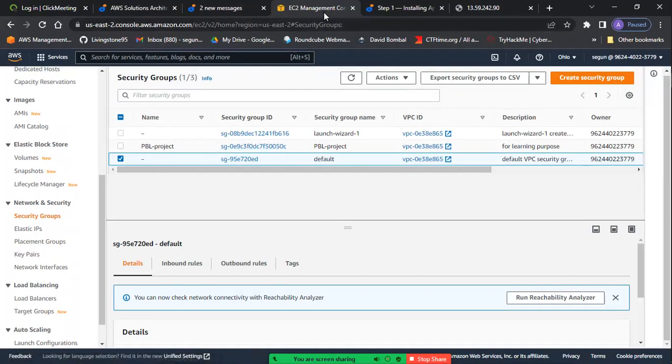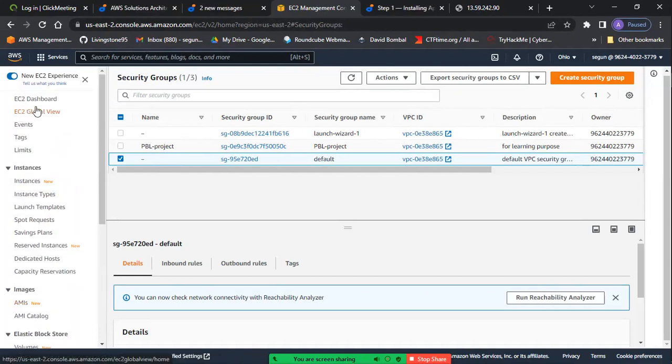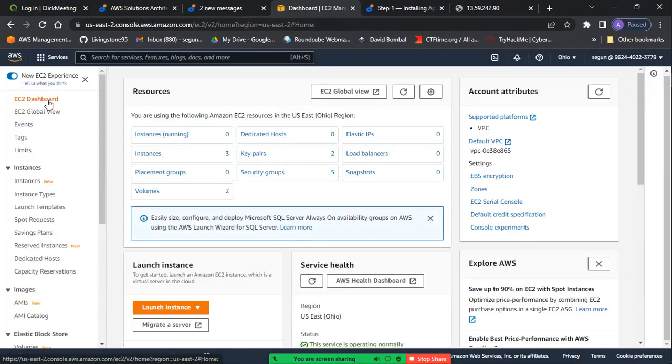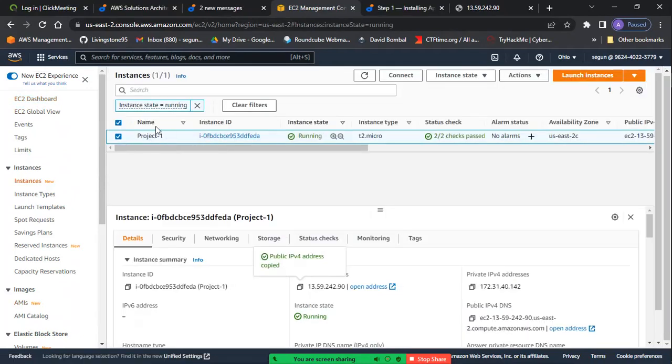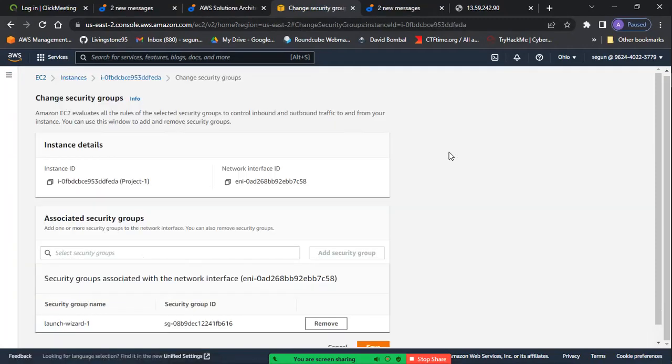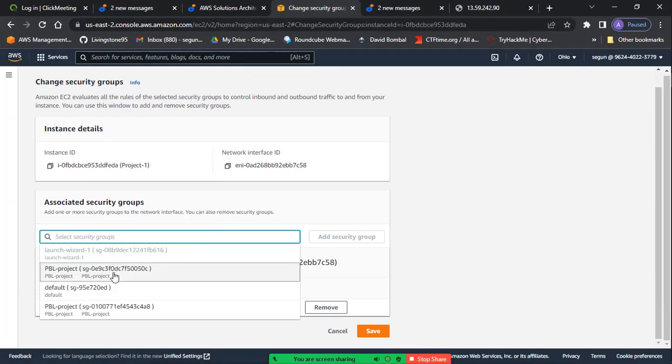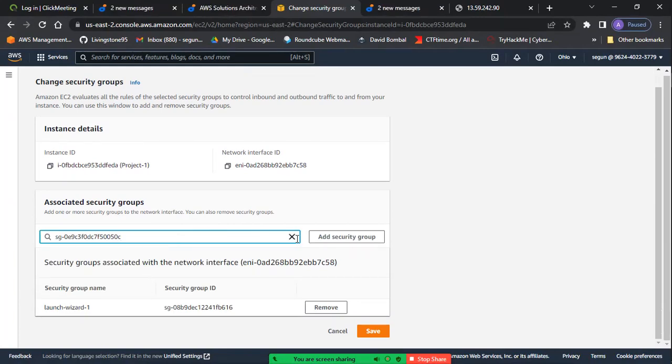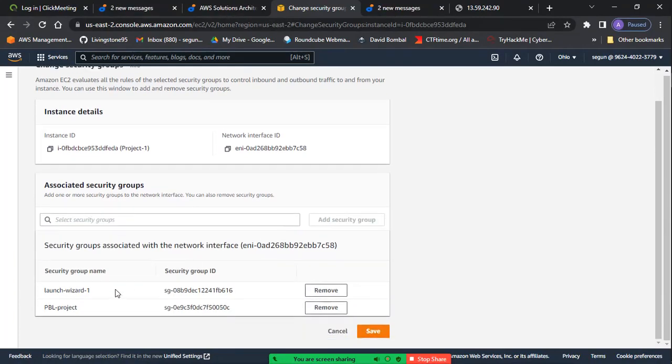So what we can do is then come back to this instance, right? I'm going to click on this instance here, select the instance. I'm going to click on actions. I'm going to click on security, click on change security group. Let's add our security group, the project security group. You can see the project security group, select this and click on add security group because this security group already has everything we need. Okay, then click on save.